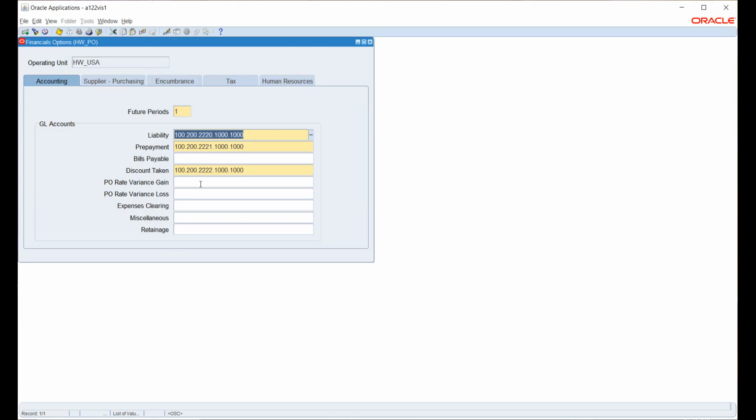Okay. And then other things are like the PO rate variance gain or loss. So these are the things. Okay. And then we have the expense clearing account. If I want to use the clearing account, I can utilize this. But these are the three mandatory accounts that we might need.